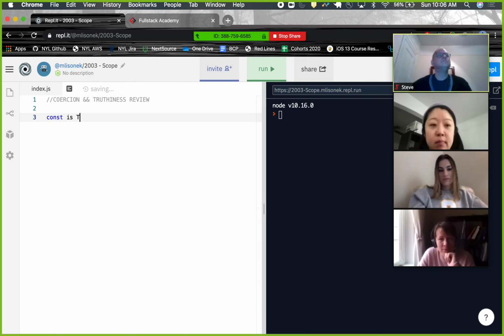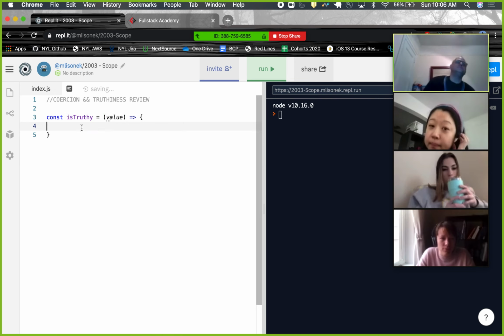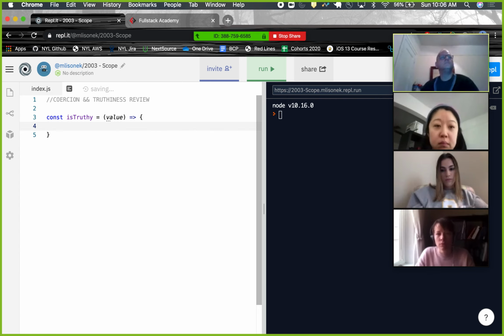Okay, so const isTruthy. Whoops, is truthy. And this is just going to take a single parameter, a single argument. So I'll do value. Okay. So this problem said if it's truthy, return true. Otherwise, return a specified string based off of what kind of falsy value it is.